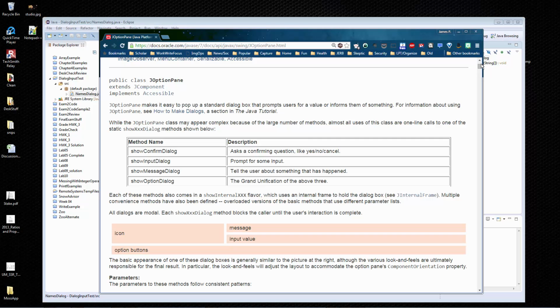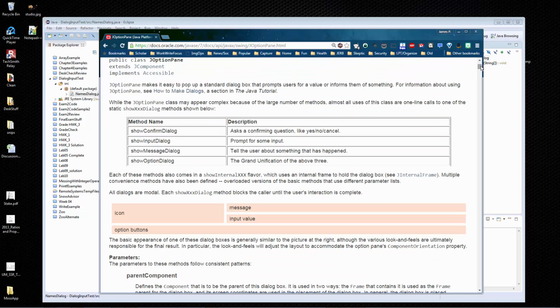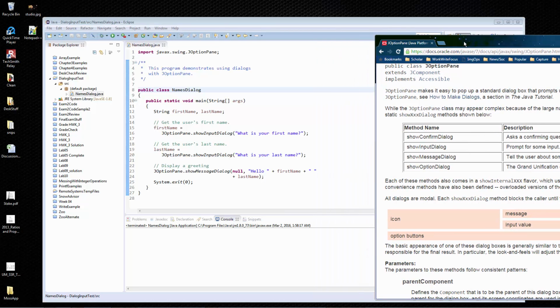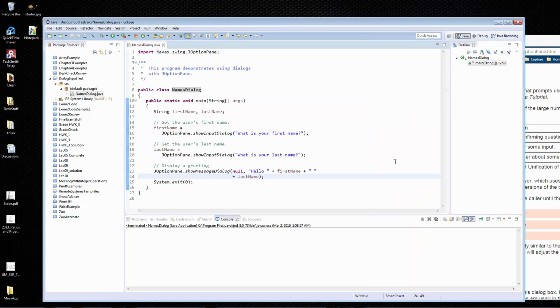But you can see there are different types of boxes that you can open. For instance, we saw show input dialog and show message dialog, which are both very versatile. Input dialog is for prompting for some input, which is what we were trying to do. Message dialog is to show a message. But there are other choices. Show option dialog is a way to do a number of different things all together, and that makes it a slightly more complicated call. Show confirm dialog is a yes or no question, so that was not in this example. So we could put a confirm dialog in here. So let's give that a try.